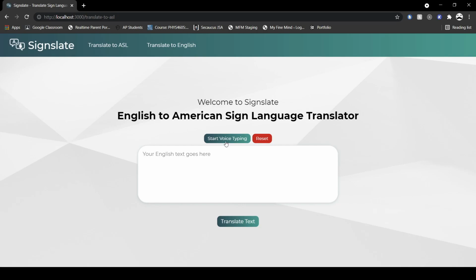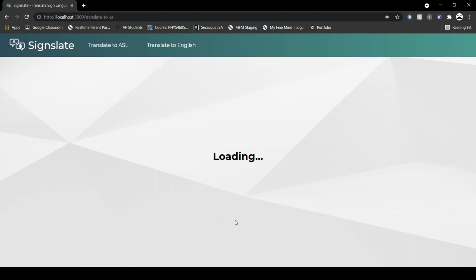So right now I will click voice typing and then I will record what I have to say. So let's do that. I love to code and my favorite restaurant is Taco Bell. And I just click stop recording over there. And now I can go ahead and click translate.